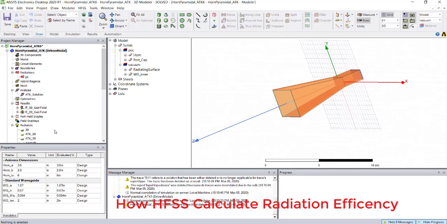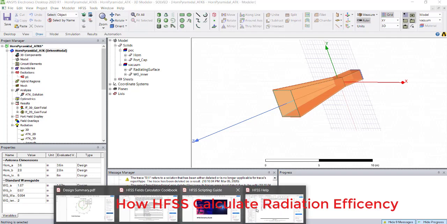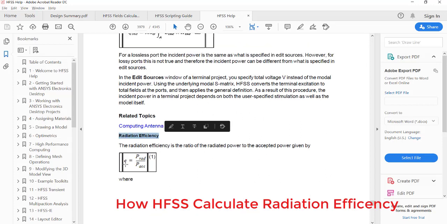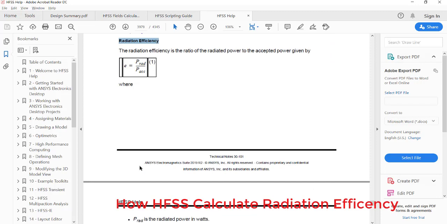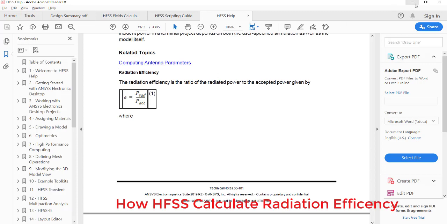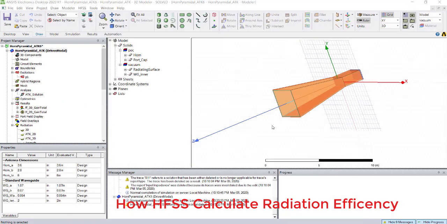First of all, we need to understand how the software is calculating the radiation efficiency. So let's see here. Under the help, if you just search radiation efficiency, you will get this equation. It's called power radiated divided by power accepted. So what are these two quantities? The quantities are radiated power in watts and accepted power in watts. We can check how to calculate these two quantities.